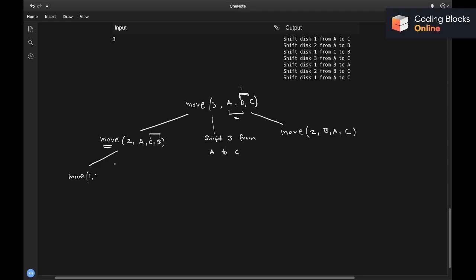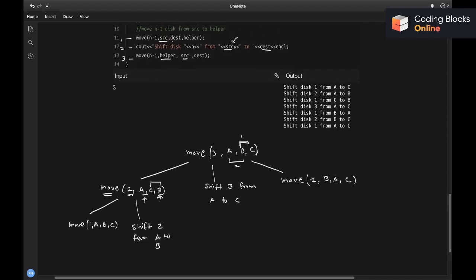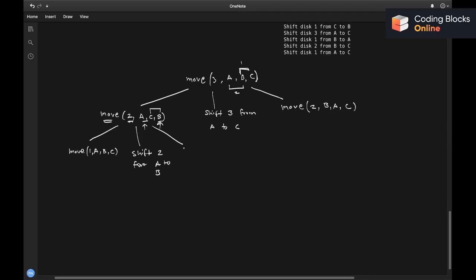Okay, we will exchange these two, so it will be A, B, C, and then we will print a statement: shift disk number 2 from A to B. Okay, from A to B. So A is source, B is destination, so that is what we do here. And then we will make a call on move. We will say 1 and we will exchange the first two. It will be A, C, A and B.